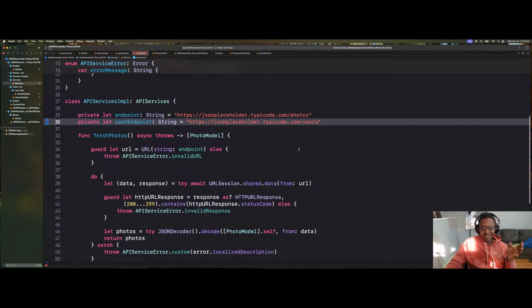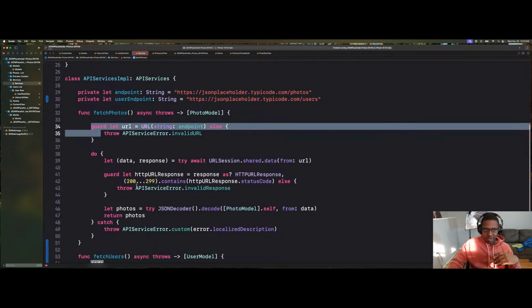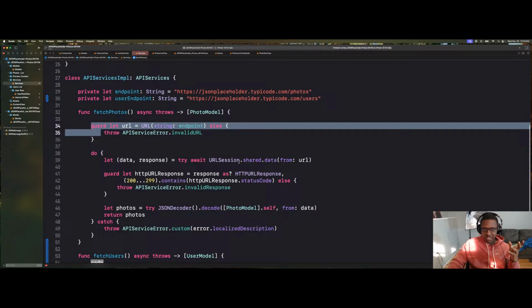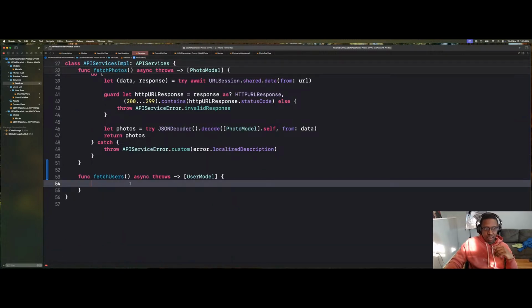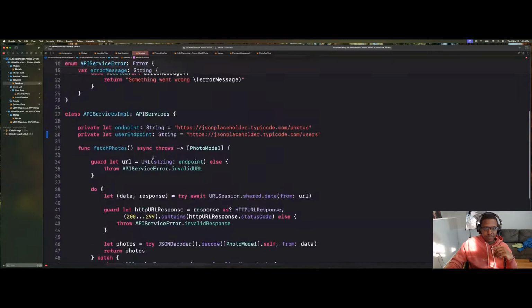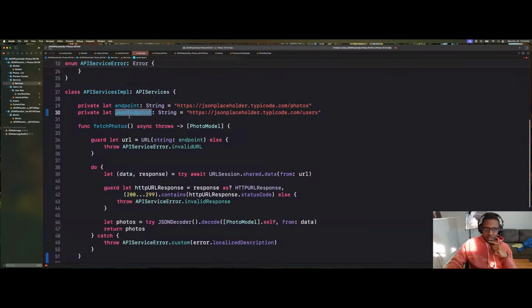But there's a much better way to do this. If we did this and used user endpoint and followed pretty much the same steps, converting it to a URL and using URL session, it would still work, but there's a better way. The better way that we can do this is by using an enum. So before we complete fetch users, let's do it like this for now, and then we're going to come back and switch it to an enum, and I'll show you that it still works the same as expected. So we'll keep it separately as two separate endpoints.